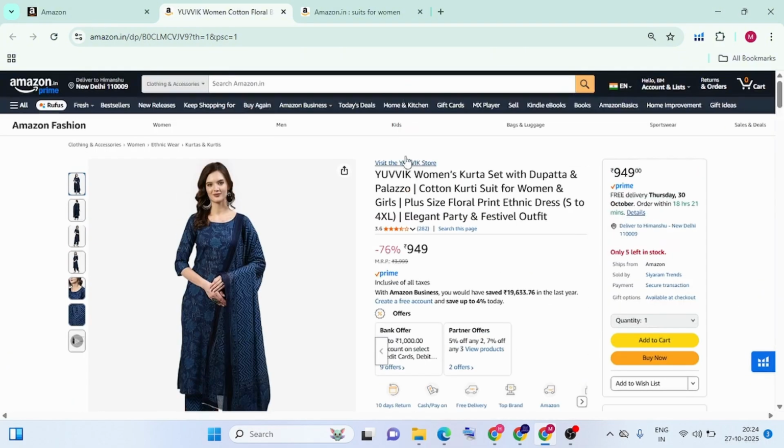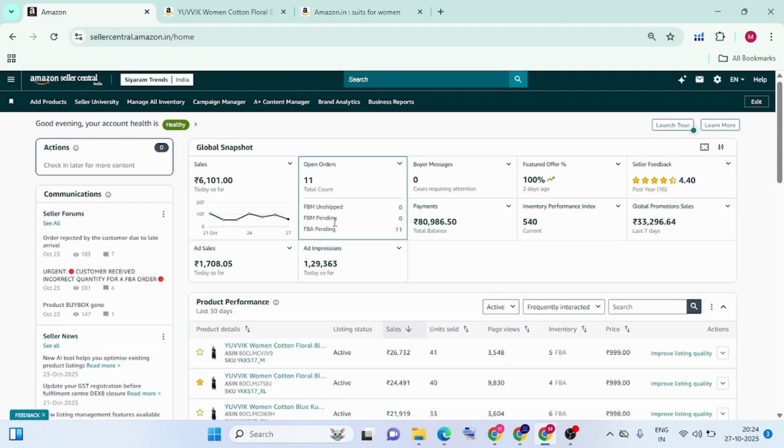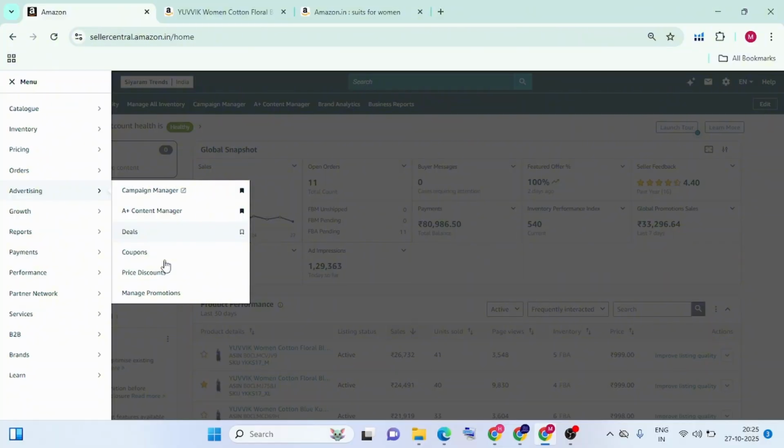Now we will understand how to create the coupons. Firstly, we go through the coupons, then the promotions, and after that, the deals.